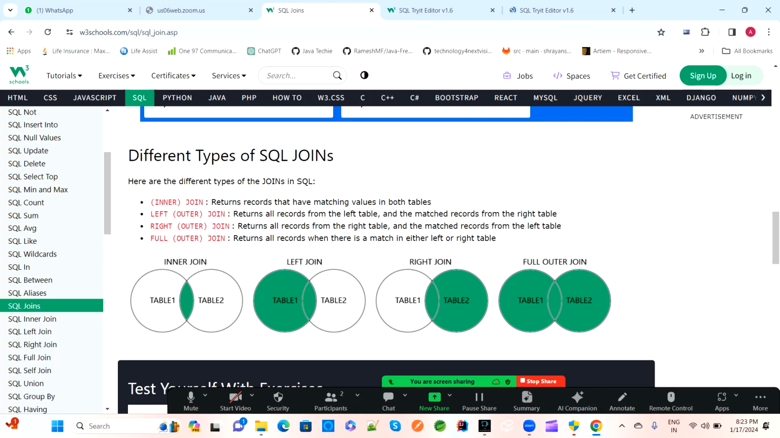The condition is like this: if you want to fetch the details from table A, like the order table, and all the common details from the order table and customer table, in that case you will go for the left outer join. And if you have a customer table and an order table, and you want the common information from both tables plus all the information from the right side table, the second table, the order table, in that case we will go for the right outer join.